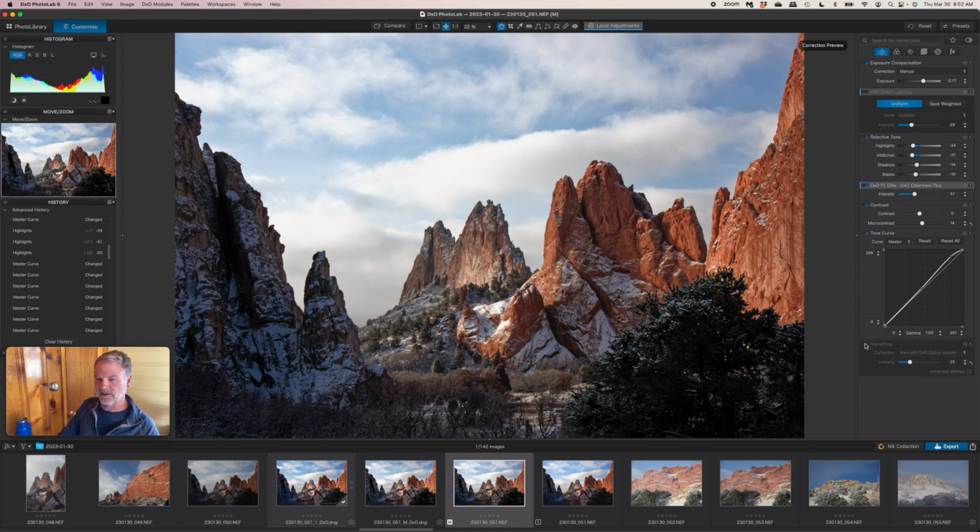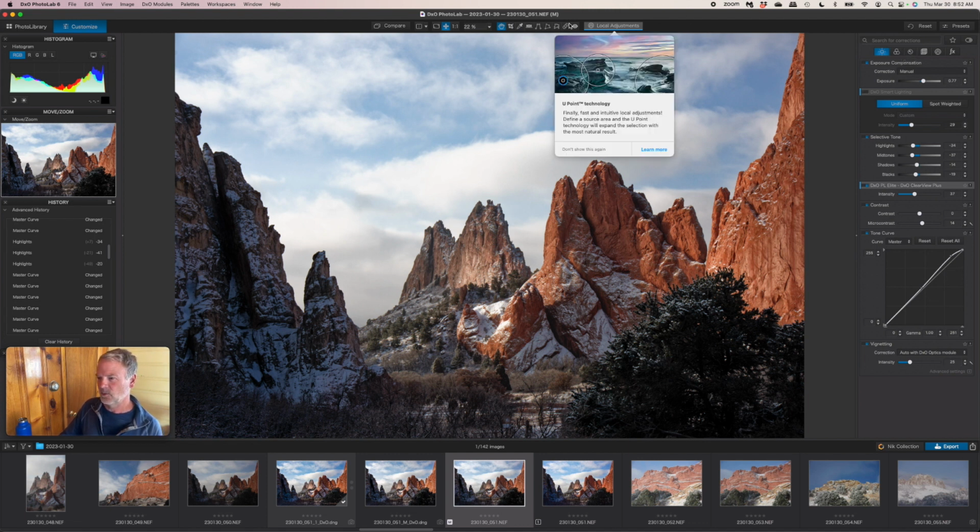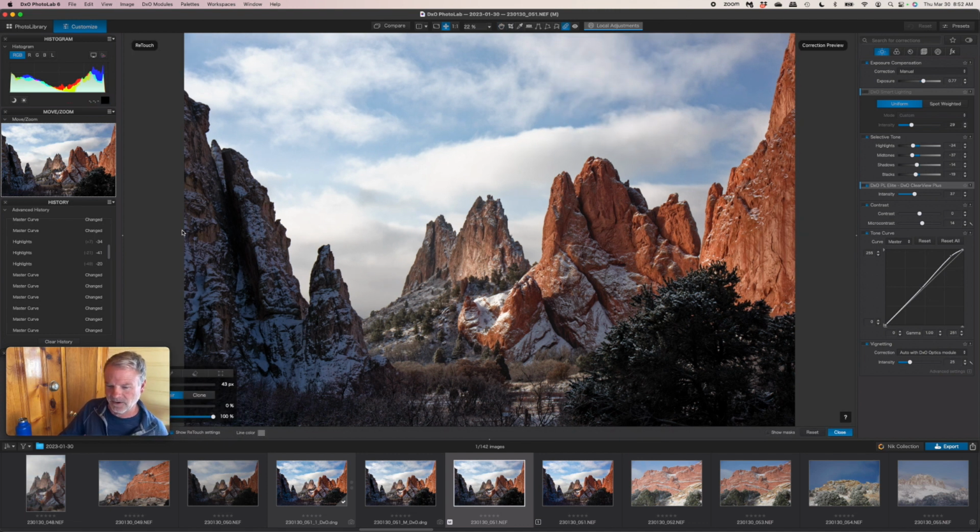See, the auto is just really lightening up the corners just a touch, kind of correcting for the distortion in the lens. So I'll leave that. I see one more little spot up there. I think I see it. There it is. Boom. Okay.